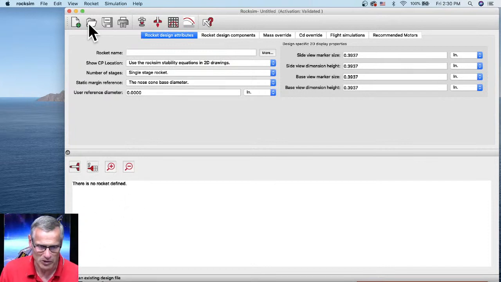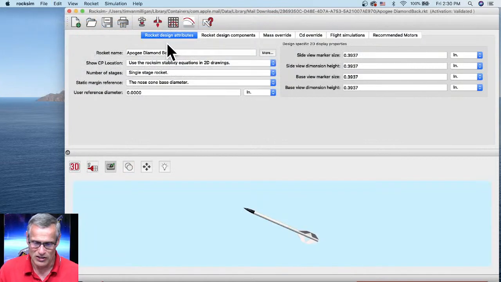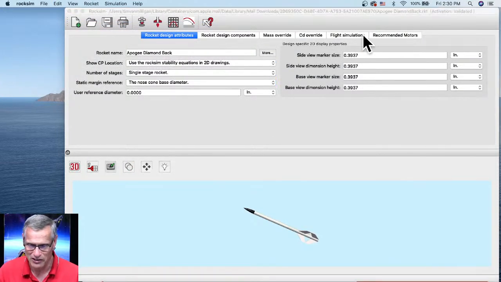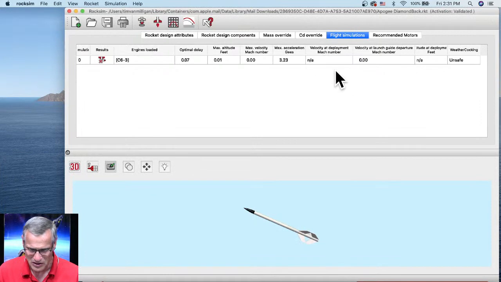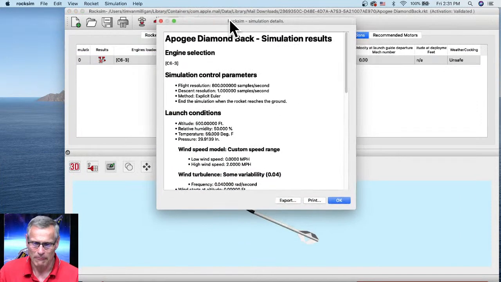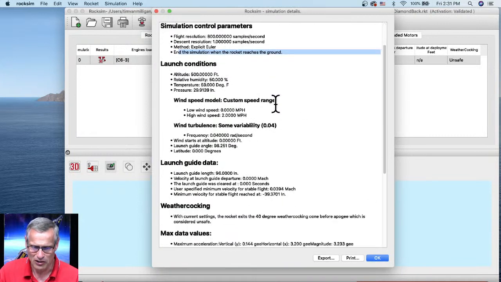So let me open that design one last time. I'm not going to launch the simulation, but I'm going to show you how I figured it out. Under the flight simulations, I double clicked here and then I started looking through his data. I'll leave this data up here for a second and see if you can see what the problem was with that simulation on why it didn't go very high. Look at the setup of this rocket and tell me why it didn't go very high.